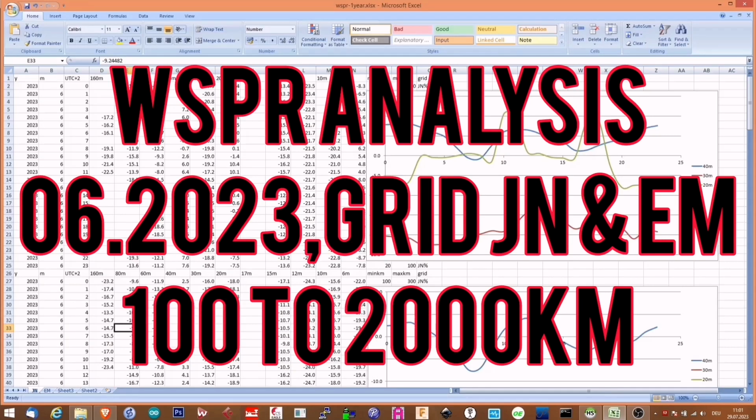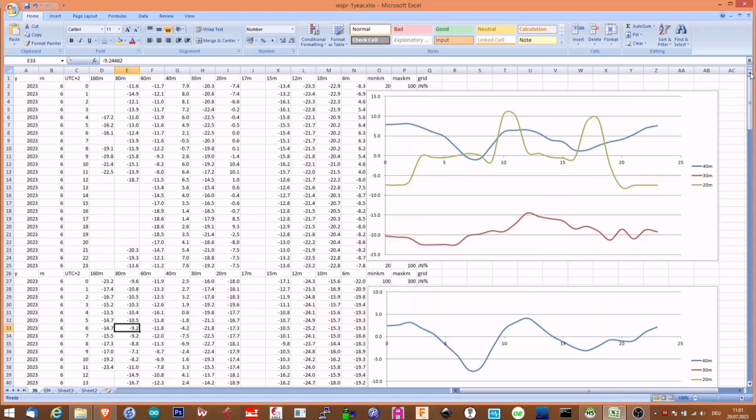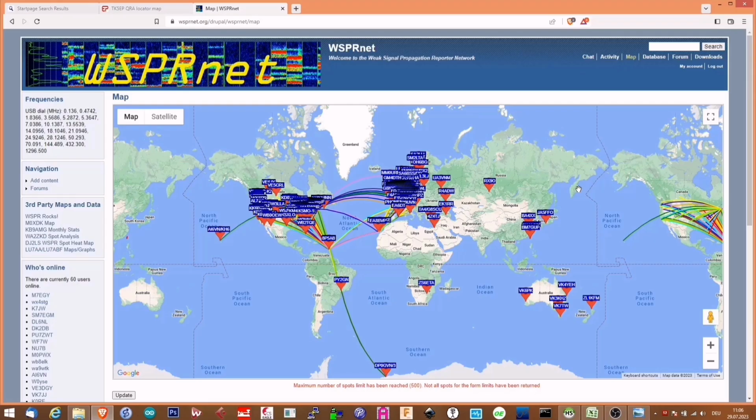Here's a data analysis from WSPR data. One time I already made something like this, but this time it's much better. A very short explanation for this WSPR.